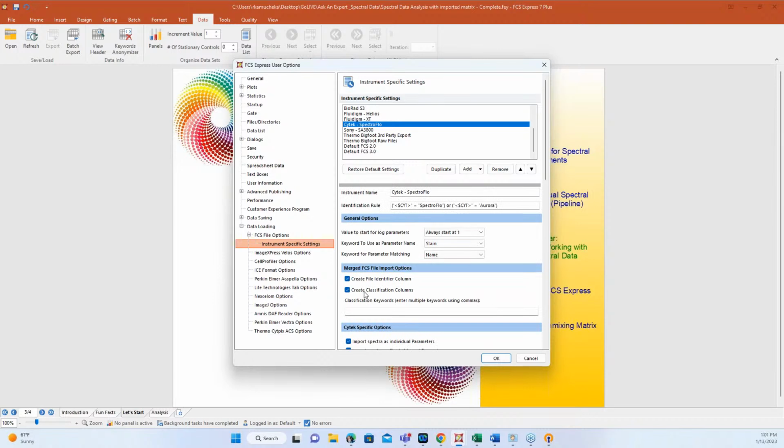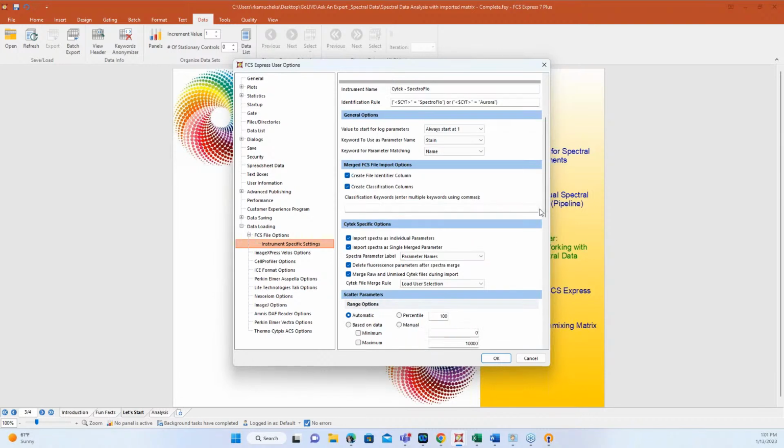One that comes up often for our spectral users for Cytek is how do I see all of my channels of data? So this little option here to delete the fluorescent parameters after spectral merge is super important, especially if you're working with your raw data files. If you want to see all of those detectors, you have to uncheck that box.